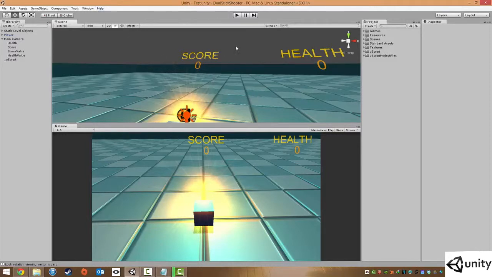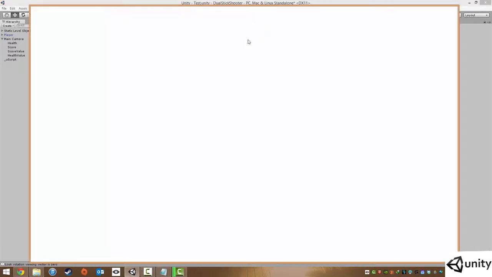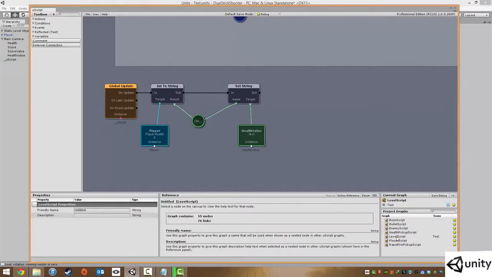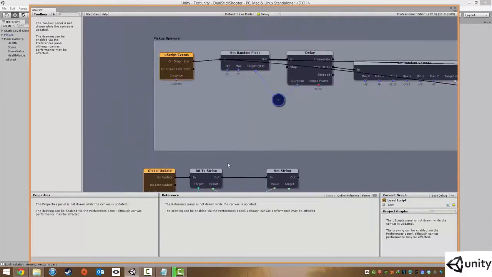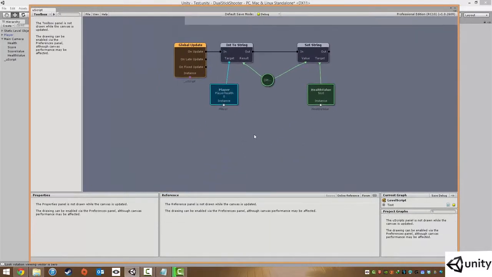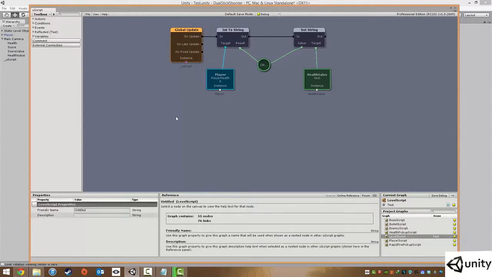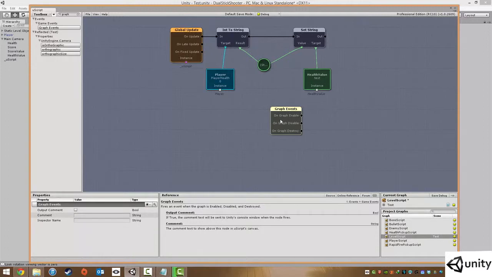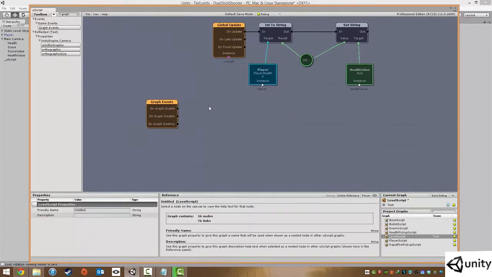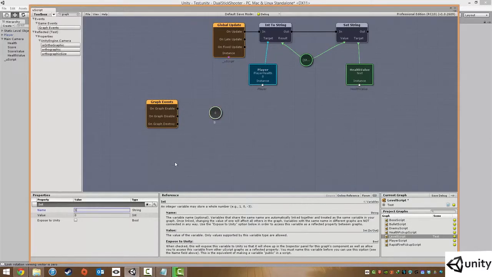So now let's go about setting up a scoring mechanic. We're going to go into uScript and ensure that we are inside our level script. What we want to do is, on the start of the level, set our score to 0. So I'm going to search for a graph event, and on graph enable we're going to add an integer, because we want this to be a whole number. We're going to call it score. We're going to expose it to Unity and give it a value of 0.